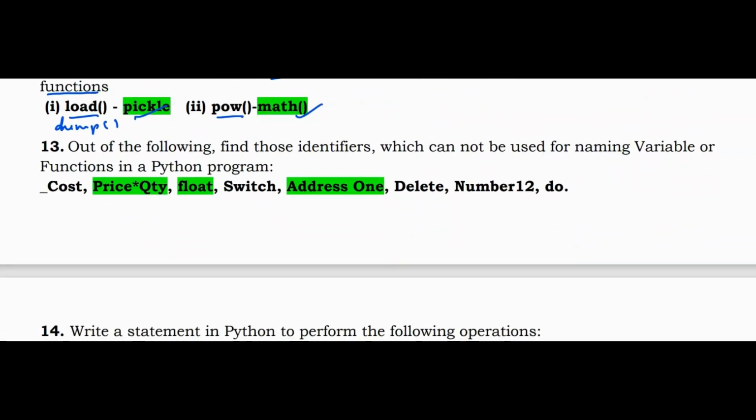Next question, out of the following, find those identifiers which cannot be used for naming the variables. They are asking which cannot be used for naming the variables or functions in the Python program. The first one is underscore cost. This is starting with underscore, so this is a perfect identifier. The next is price star quantity. This cannot be used as an identifier as it has a special symbol other than underscore.